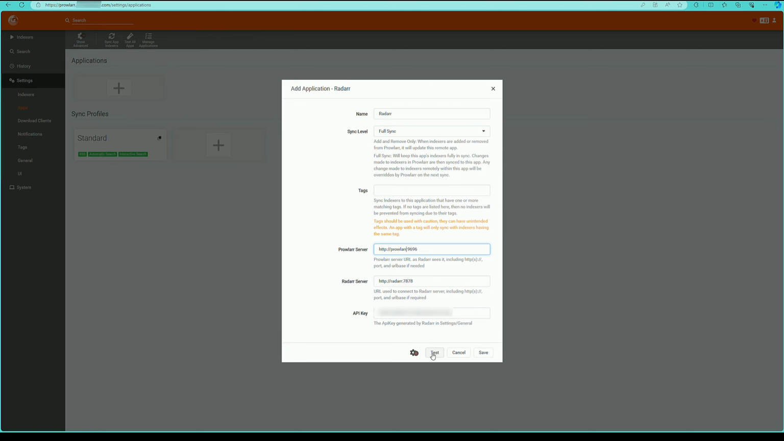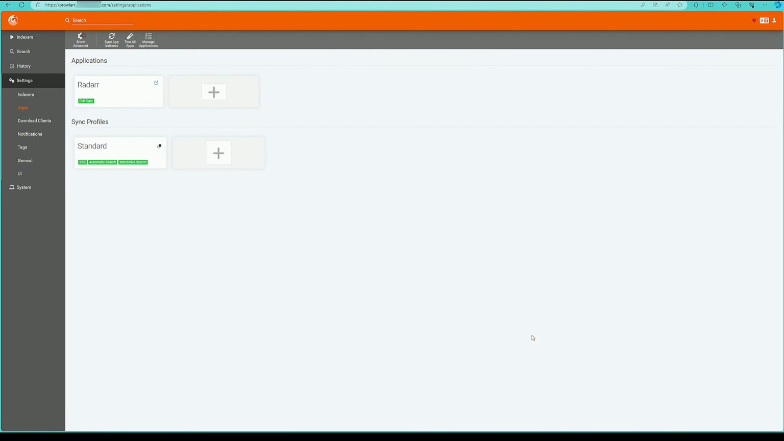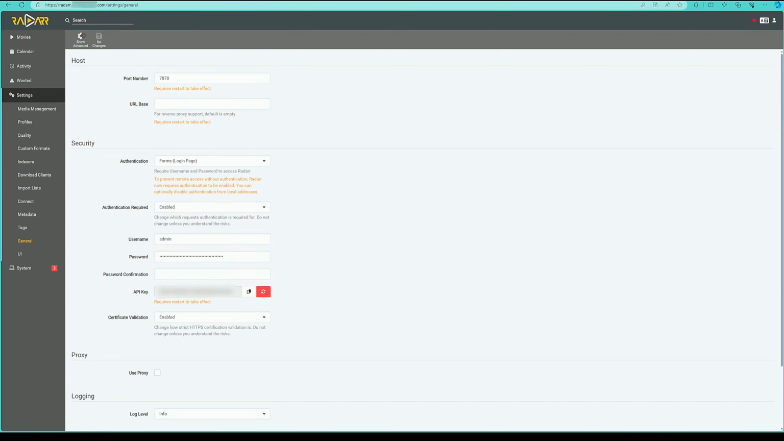Now just test the connection, and as you can see here the green tick is there, so it is successful. So just save it. Now go back to Radarr and we will add the download client here.